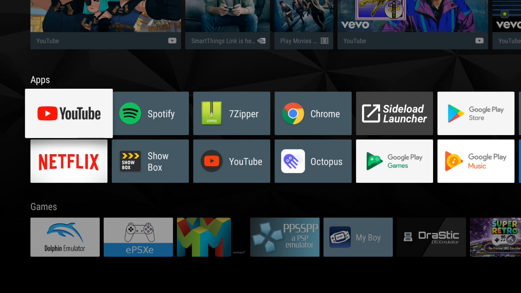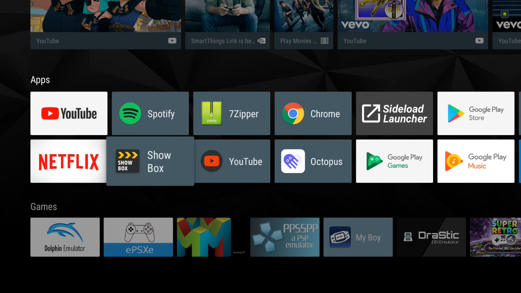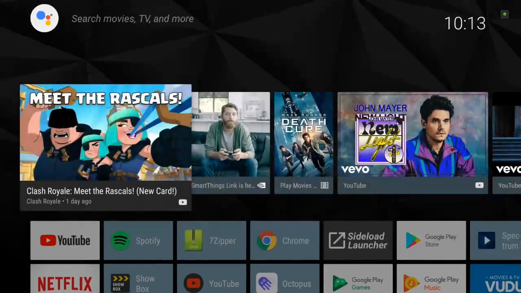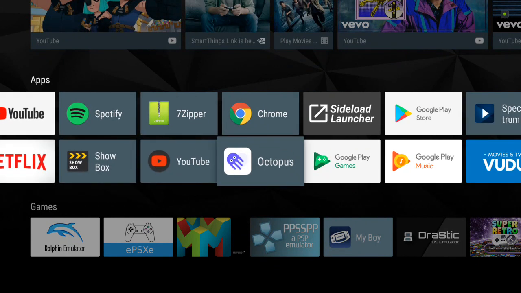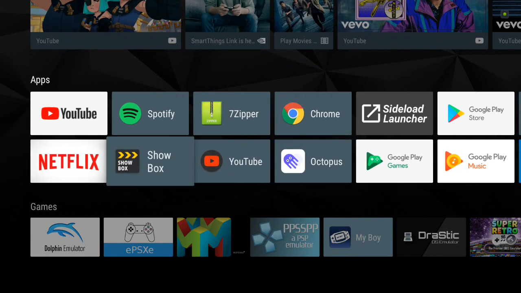This is a quick tutorial on how to use Showbox on your Nvidia Shield or Android TV device. It's pretty simple. I'll show you how to download and install it and even make a shortcut on your desktop, the main menu of your Shield or Android TV device, whatever you want to say. It's pretty simple, but we'll jump right into it.